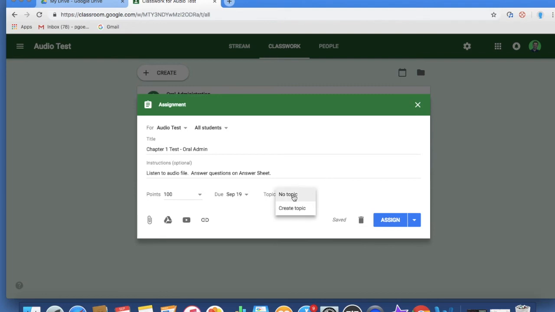The topic, whenever you do that, you can create that. You can say this can be under chapter 1. What this does is it just kind of allows you to search it by topic, and it makes it easier for them in their stream to find what they're looking for.